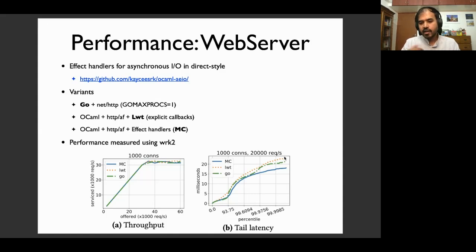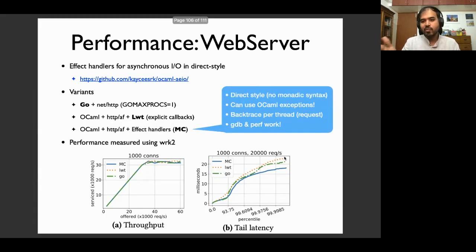And the graph here shows that the multicore version performs better than LWC and Go, right? I mean, it performs best, but that's not the point here. The main point here is that the web server implemented using effect handlers is in direct style, right?